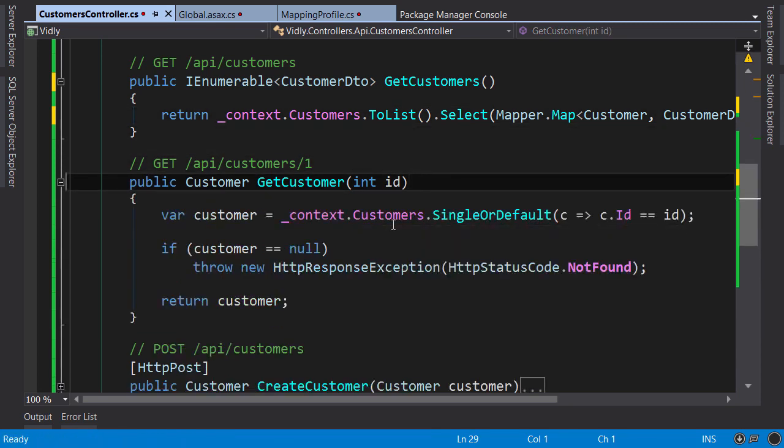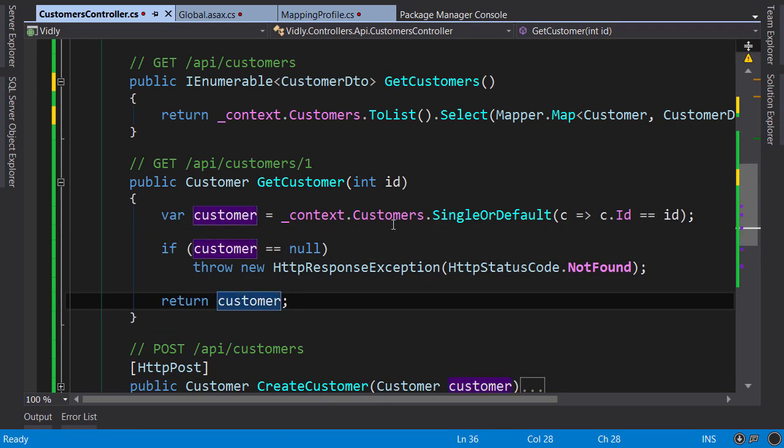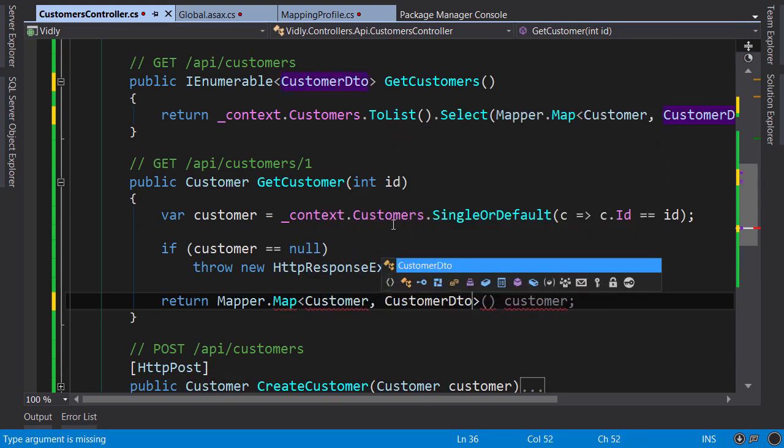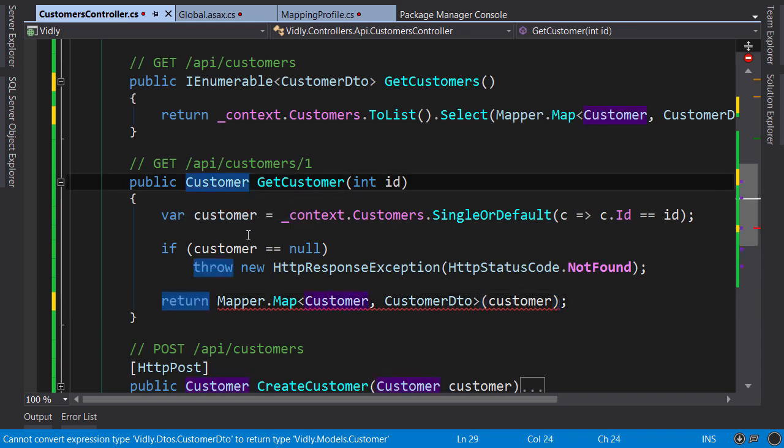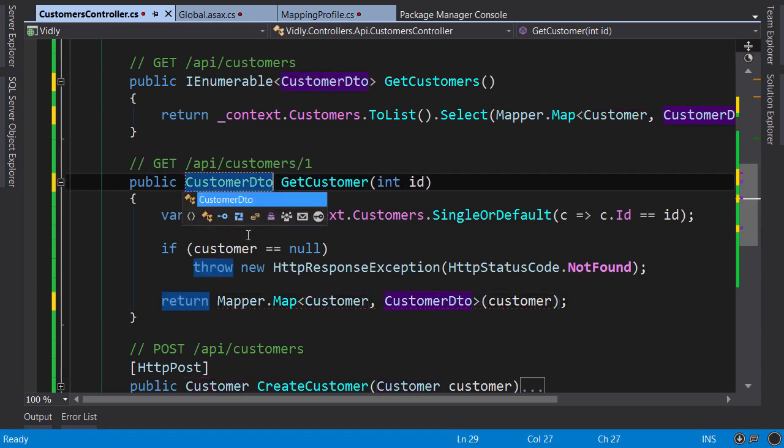In GetCustomer method, we're returning one customer object. So we cannot use the Select extension method of LINQ. Instead, we use Mapper.Map. Again, Customer to CustomerDto. And then pass this customer object as an argument to this method. Now we have this red underline because we need to change the return type of this method to CustomerDto.